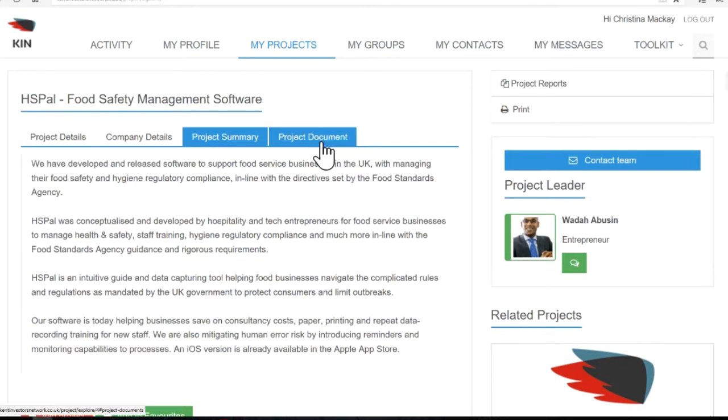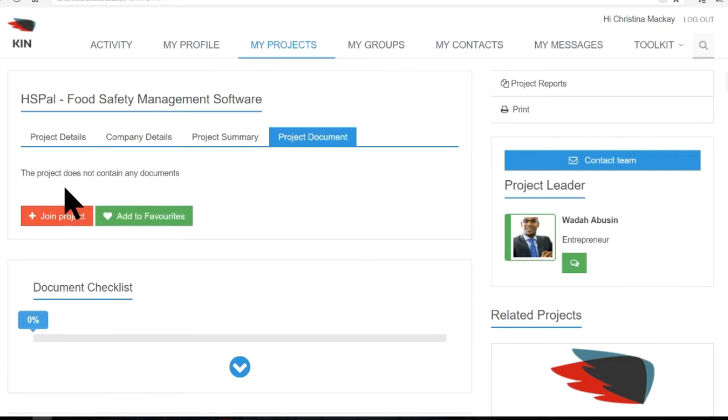And then project documents, they don't have them at the moment, but I know that they're about to upload them, so you will see those there any day. This will be their business plan, their pitch document, and their financials. You can request to join this project if you like, and you can add it to your favourites.